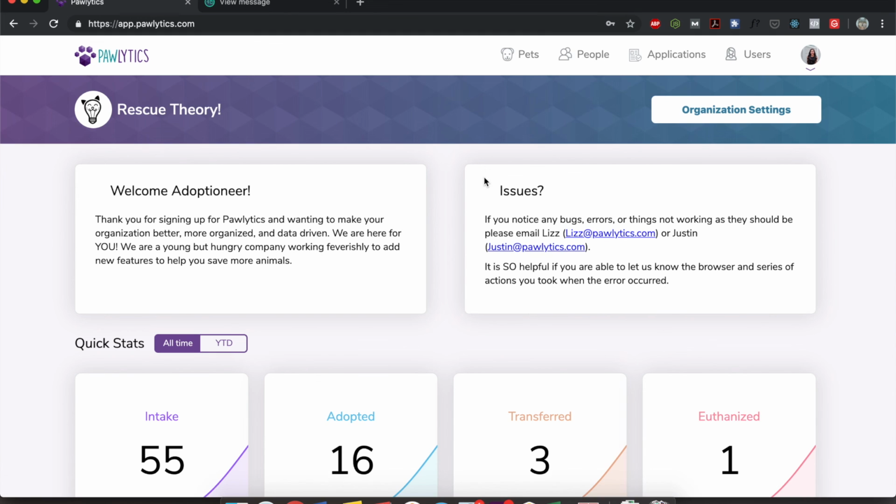So that is a pretty brief overview of Pawlytics and how we can help you get off of spreadsheets and keep track of your information in a really nice and clean manner. We will be making many expansions to this product, and so we're really excited to have you as part of this journey. We're really always excited and looking for more input on what we build and what you see as priority of what's going to help you save more animals.